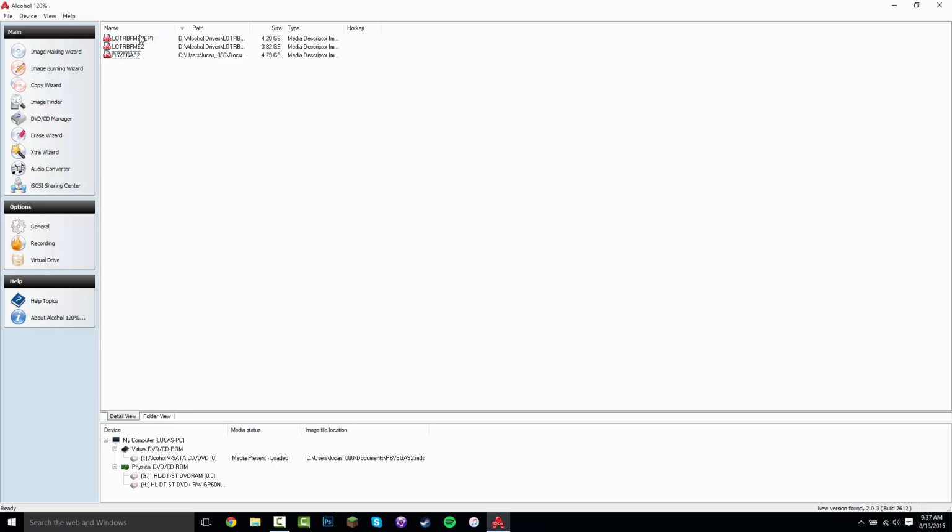Also, the one downside, it's probably an easy fix, but whenever I restart my PC, I just have to right-click and mount every time. That should be easy to fix.